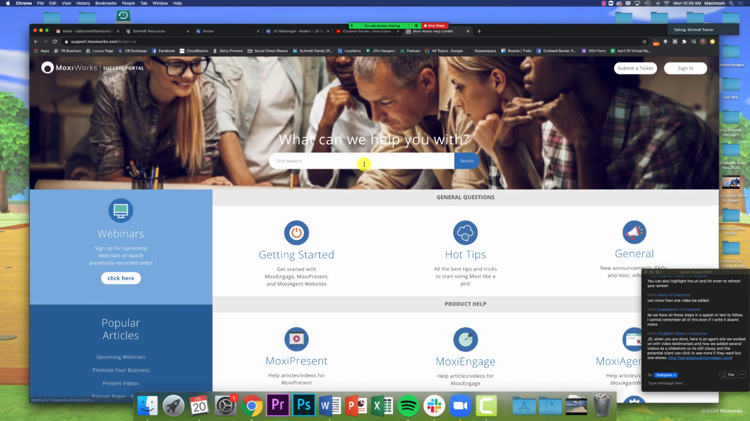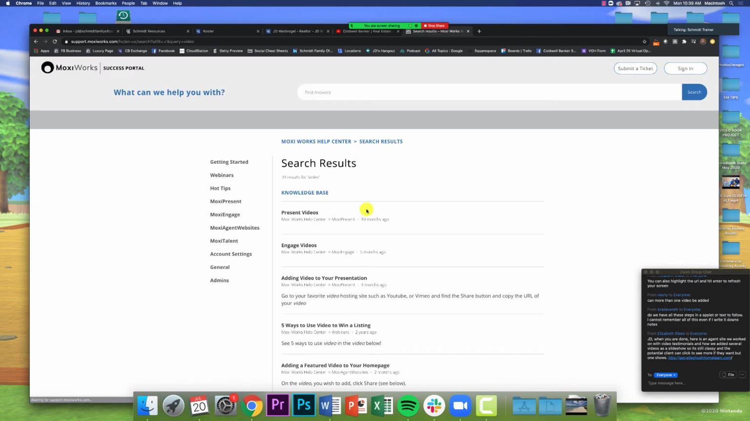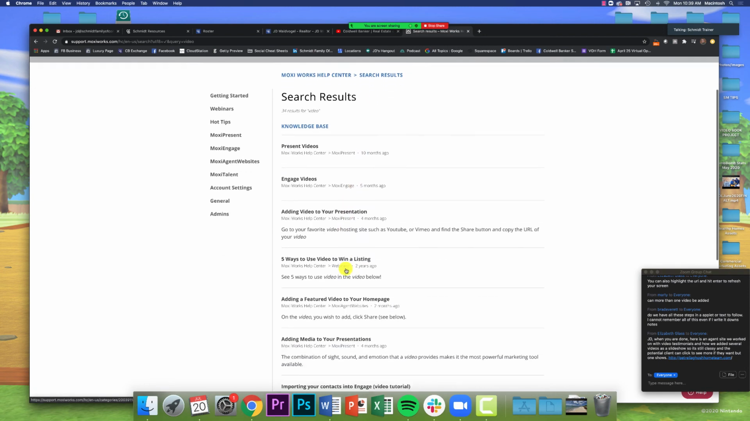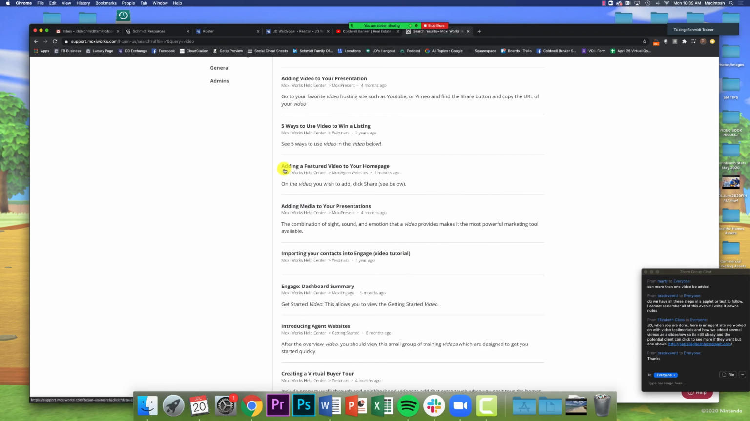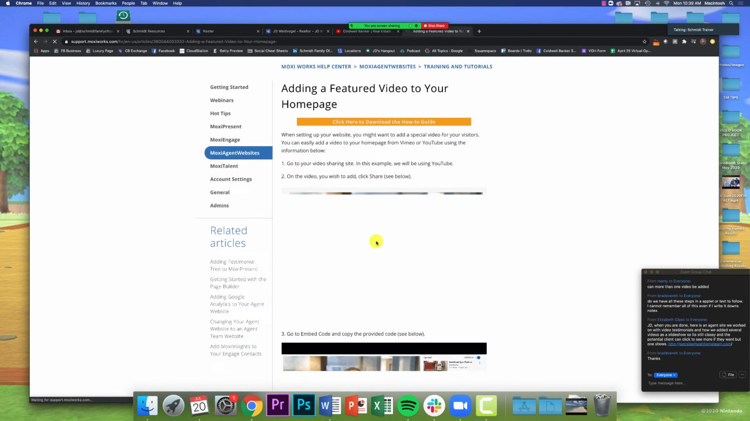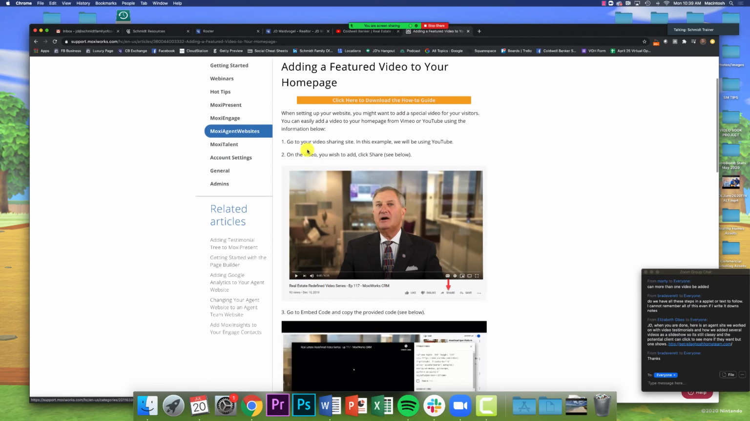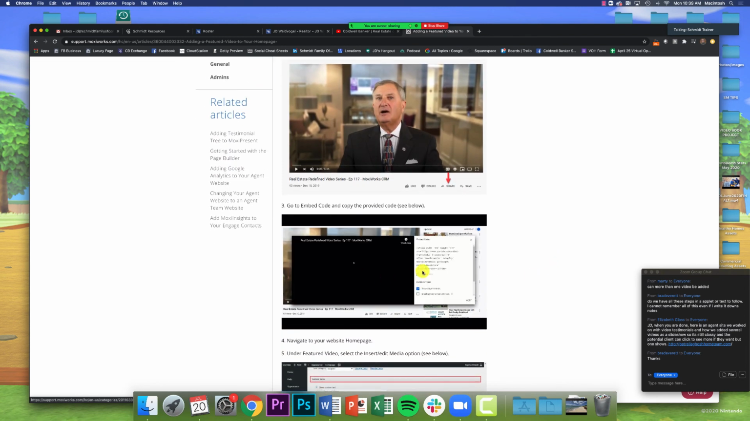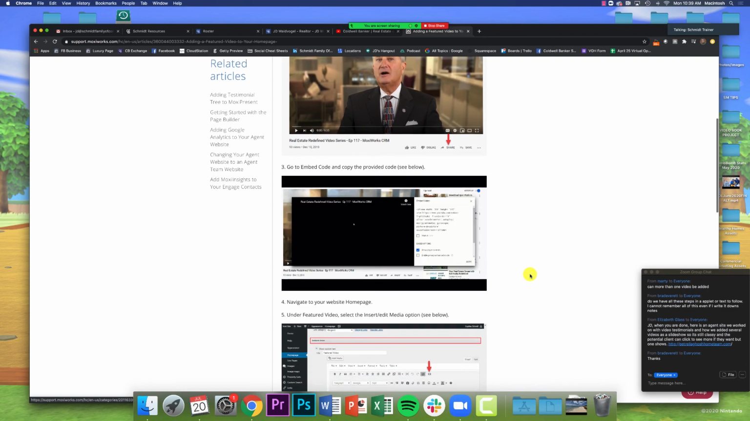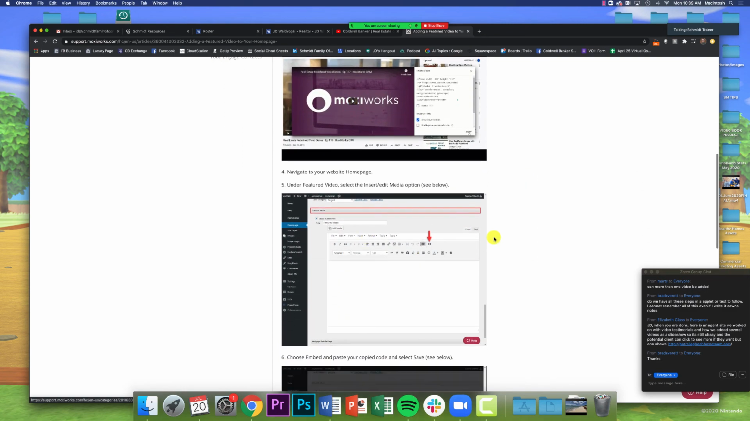And when you go to MoxiWorks, if you type in video, there should be videos on how to, or adding videos to your homepage. So if you look right here, if we click on adding a featured video to your homepage, literally step by step with little guides, instructions on how to do it. Here's the embed part. They actually show you right there. Again, these Moxi support articles, guys, are just the coolest thing. I really mean that. So check these out for sure.